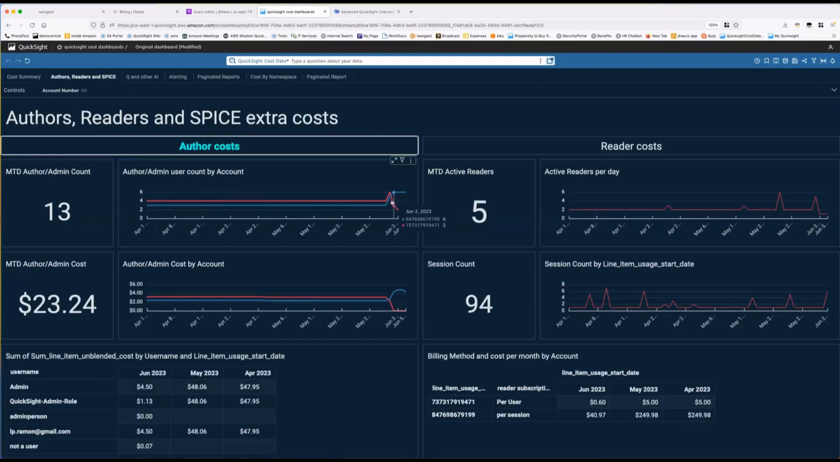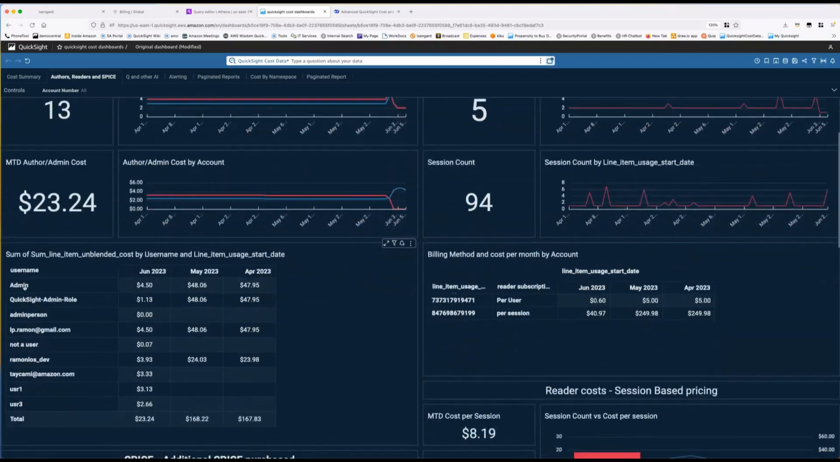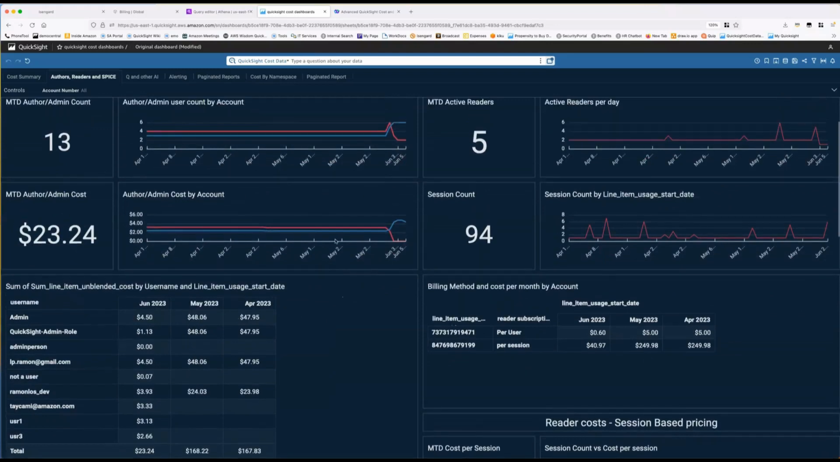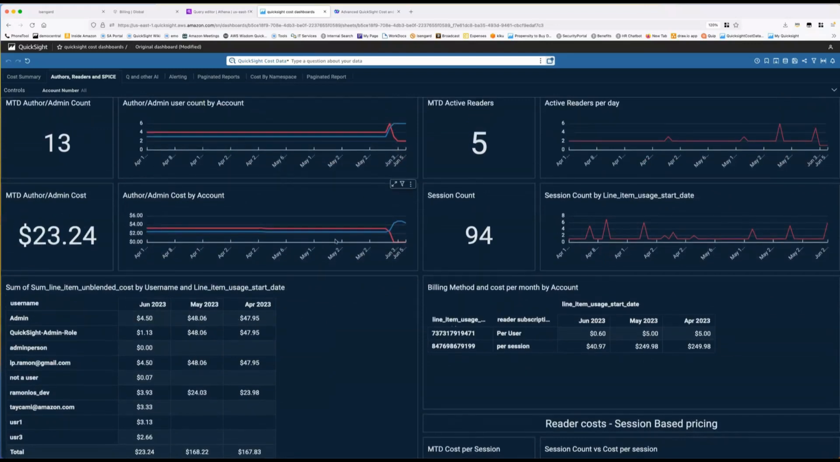So we can see that activity right there. We can see what I'm spending this month to date on author and admins with that same trend. And then down below, we actually have a table that's showing me a list of all my usernames with my cost per month by user. Again, these are authors and admins. Great, so I know what I'm spending on my administration, on my authoring costs.